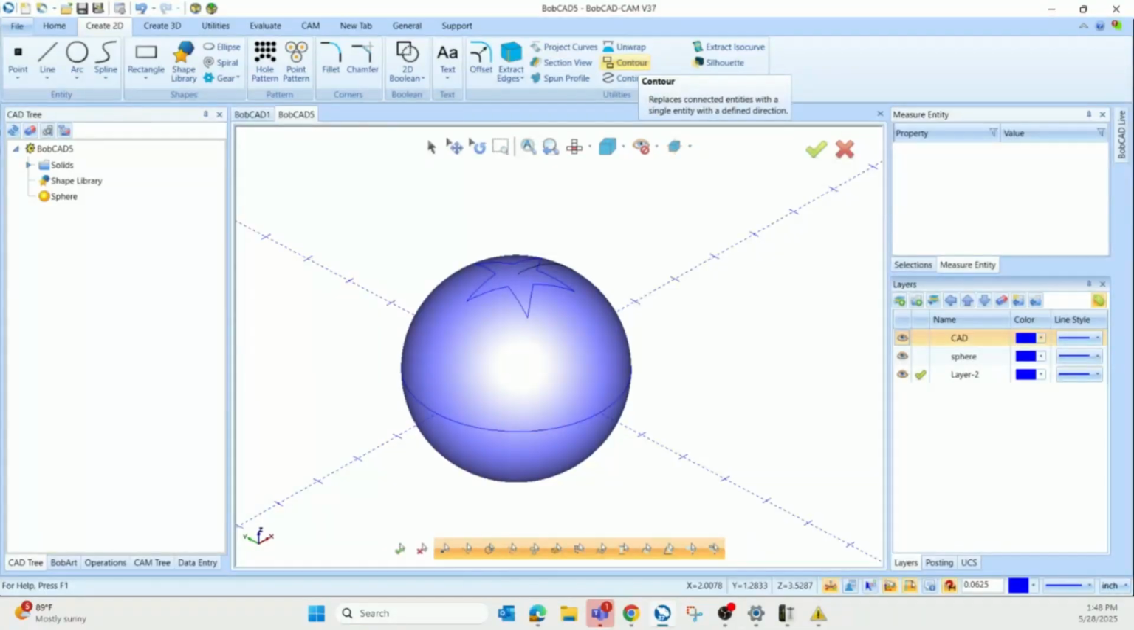Contour would be if we created, now contour was in the older versions, if some of the OG BobCAD users in the chat know, like version 19 or version 20 or 21, the contour was used to define the direction of a profile cut. Contour is not necessary anymore, but if you still use that old school way of creating the direction of your profile cut in milling, that's that option here. Continuous sketch is just like in the line continuous. Exact iso curve and silhouette.